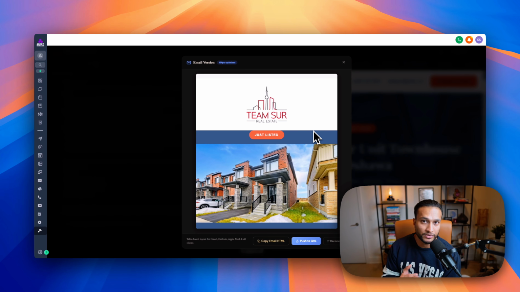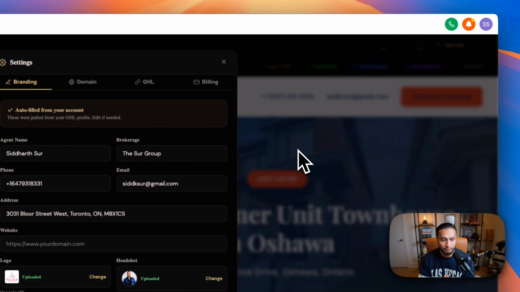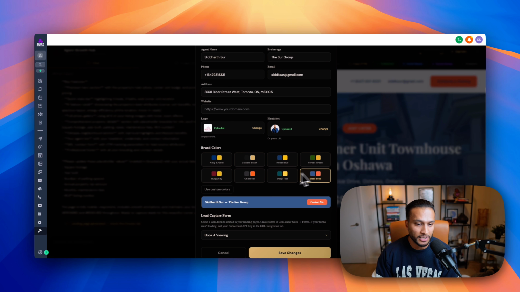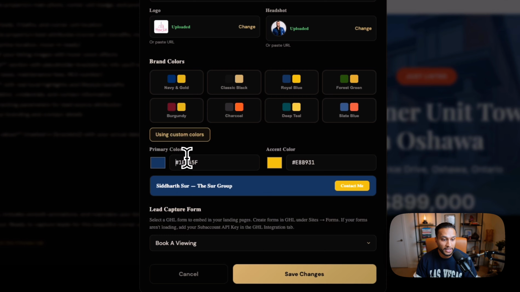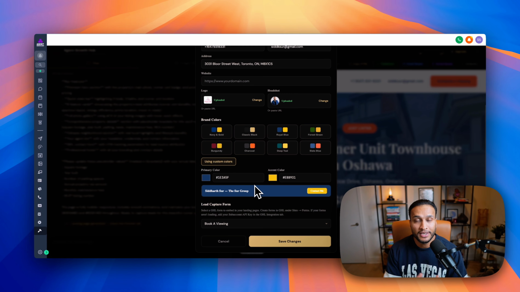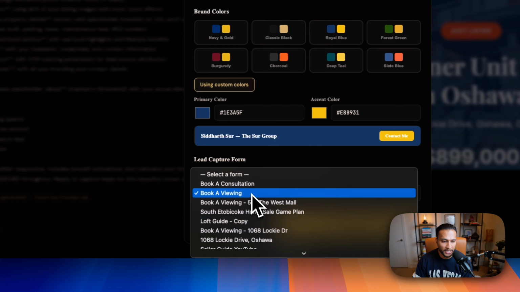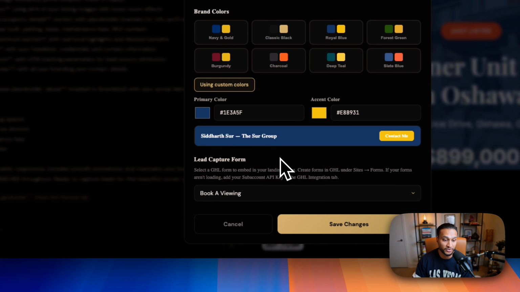Okay. Lastly, I want to show you guys how you can actually make different branding styles with this. If you don't want this sort of orangey blue, you can also pick different brand colors here. You can go with a navy gold, classic black, royal blue. You've got a bunch of different themes that you can pick. You can also create custom colors. So if you have some branding guidelines that you like to follow, then you can go ahead and put your primary color, your accent color. So the landing page and the email will be crafted to your branding and your logo, which is really, really cool. And here you can pick the lead capture form that you want to use for this particular landing page.